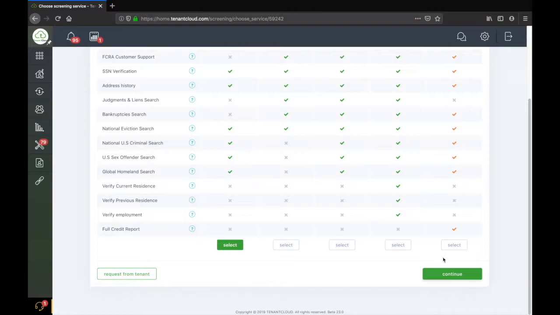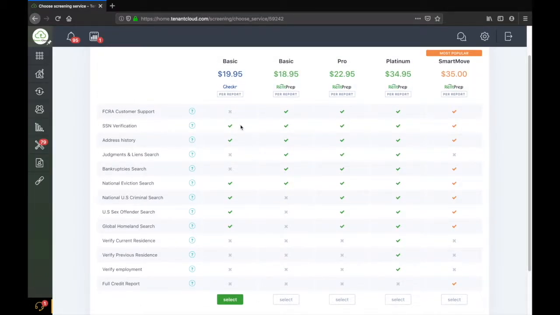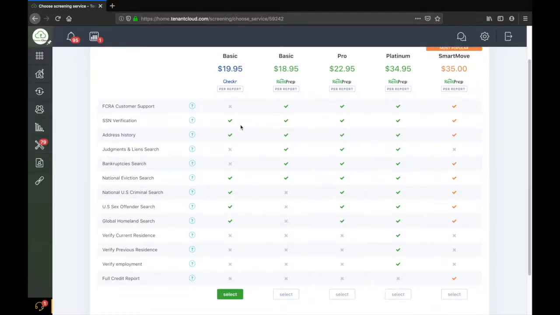So I would click continue and go through and pay for it, and then it would automatically screen them and come back with a result of the information that I asked for, and I could then make a decision on whether I wanted to approve them or not.